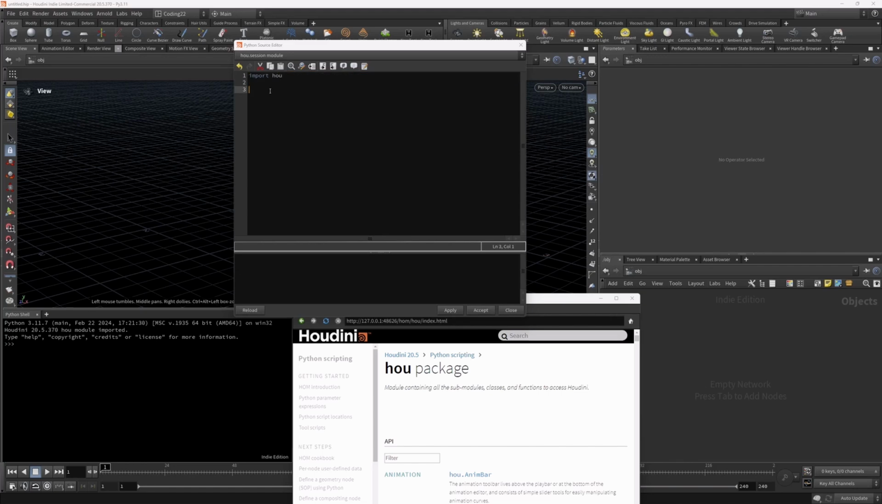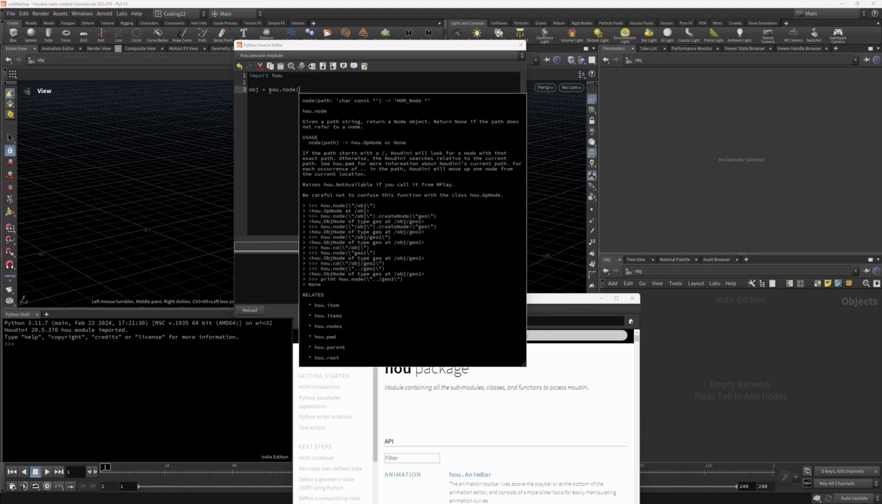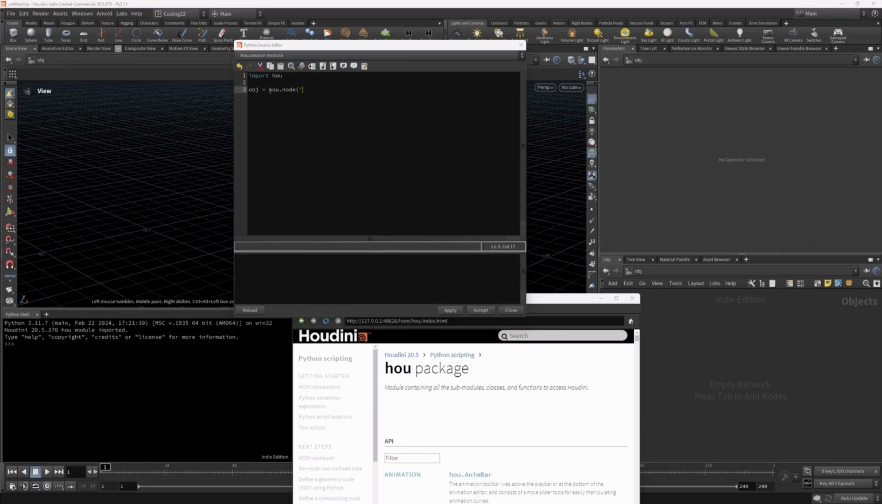Now I'm going to create a variable. I'm going to call it obj, and then I'm going to use a function in Houdini that returns an object. The function is hou.node. What I need to provide is a path for that node. I'm going to do that by opening a single quotation mark, /obj, closing the single quotation mark, parenthesis, and that's it. This is making reference to the object context. So for example, if you want to work in stage, all I have to do is replace obj with stage, and it gives you the same thing.